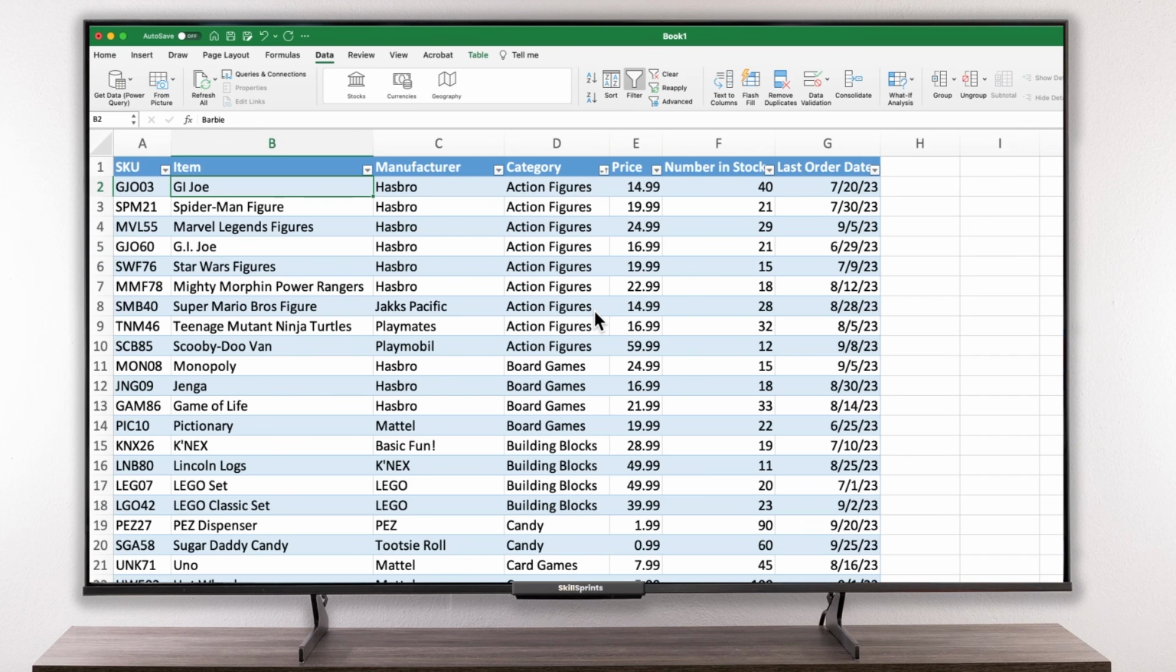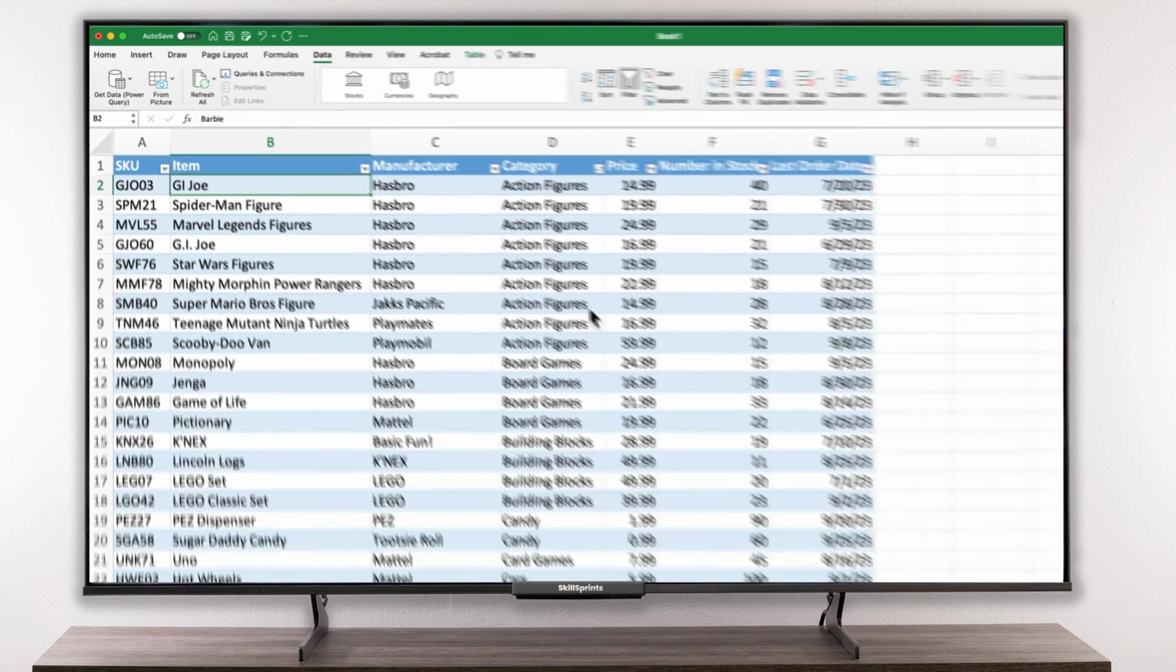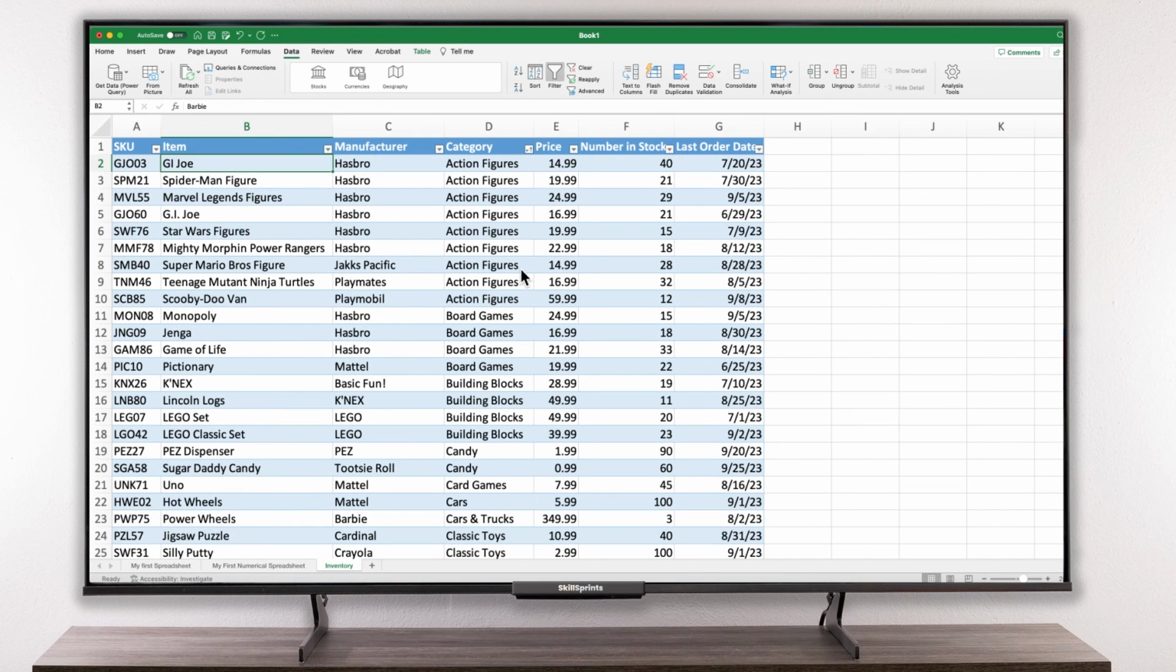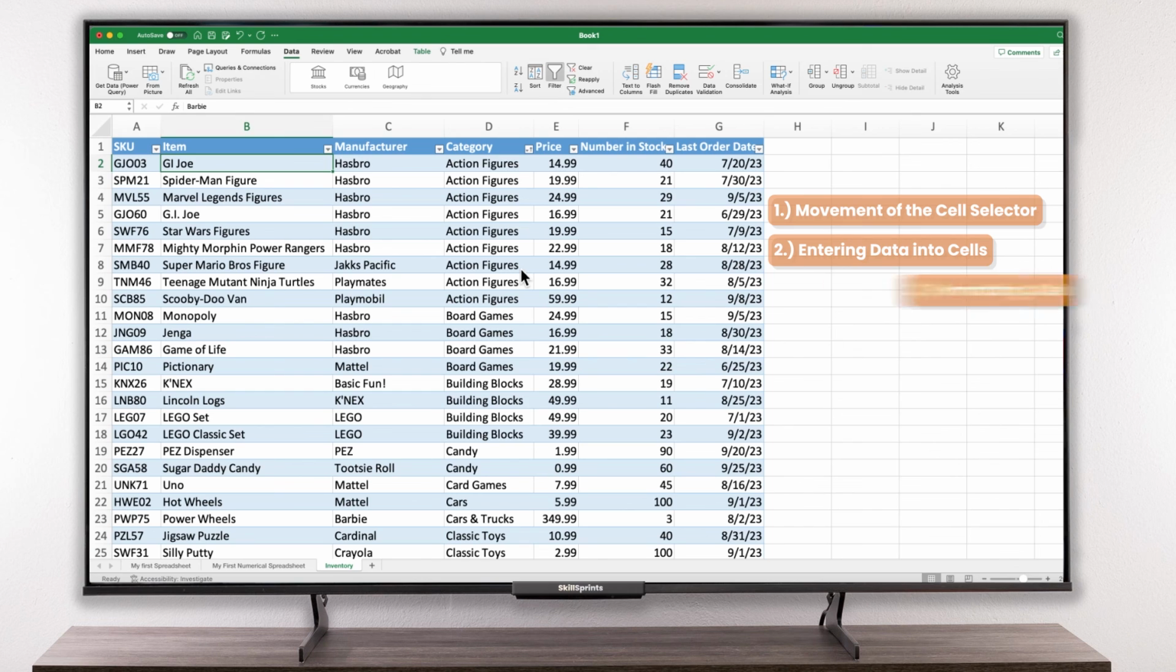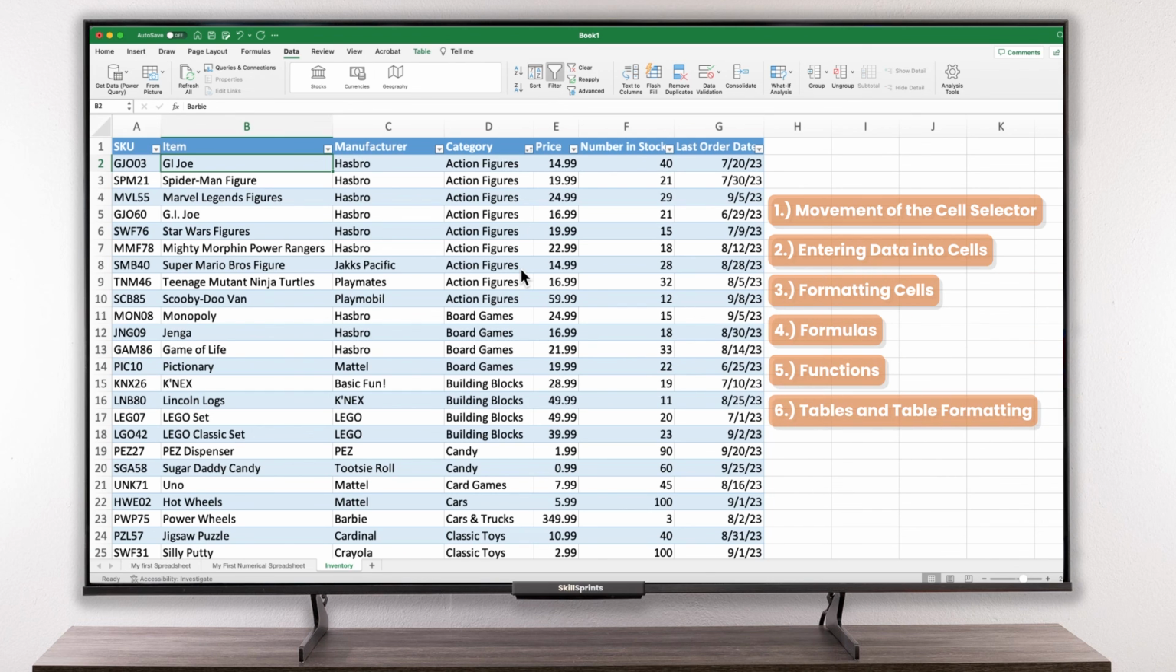As you can see with the table design, the sorts and filters, our table is much easier to view and navigate. And that's it for this particular skill sprint video. We went over a number of individual skills in Excel. Movement of the cell selector, entering data into cells, formatting cells, formulas, functions, tables and table formatting, and sorts and filters.